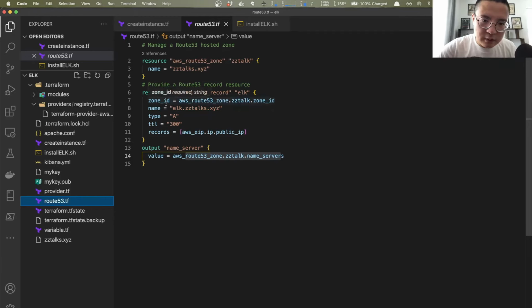So here I'm using that zone we just created in the first step, right? Zone ID, AWS Route 53 zone, and zztalks zone ID, and we're gonna give the name of that record as elk.zztalks.xyz. And we're gonna use a record as the type of the record. That's exactly the same thing what I showed in the AWS console, right?